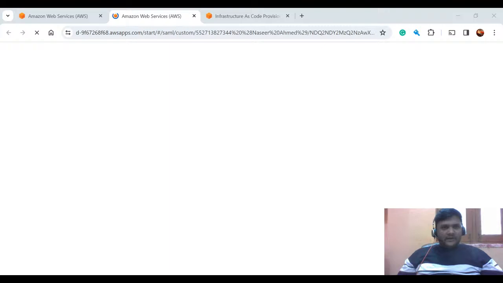I think there is some issue from AWS, and since morning the site is loading very slowly. Let's wait. So don't say that this is my Wi-Fi issue because I have connected to multiple networks and I have checked it, but still I'm facing this latency issue from AWS, and I hope so.